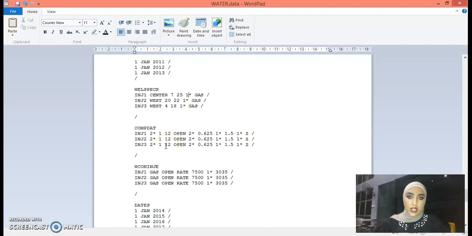My second keyword is COMPDAT, which specifies the position and the properties of one or more well completions. This second keyword must be entered after the well specs. I have 11 items here. The first item is the name of the injector. My default here is the X and Y. From 1 to 12 are my layers.